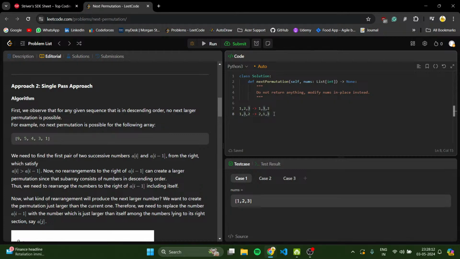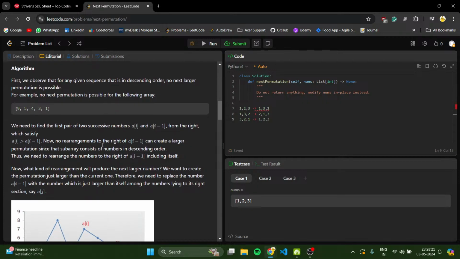right. Yeah, if it's 3, 2, 1, then we know that everything will be sorted, that is 1, 2, 3. We need to find the first pair of two successive numbers a[i] and a[i-1] from the right to satisfy a[i] greater than a[i-1]. Now no rearrangement to the right of a[i-1] can create a larger permutation.